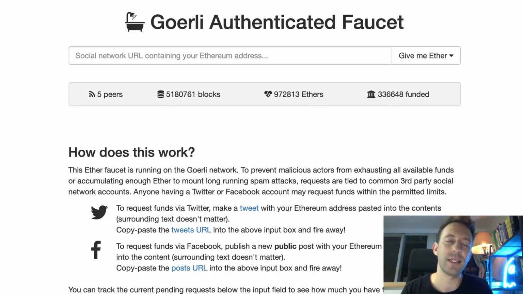There are several public testnets for Ethereum. We are going to choose Goerli, and we're going to get some Goerli Ether in order to pay for the transaction fee. This Goerli Ether is not real Ether. You cannot spend it on Ethereum mainnet, of course. This is just for development.